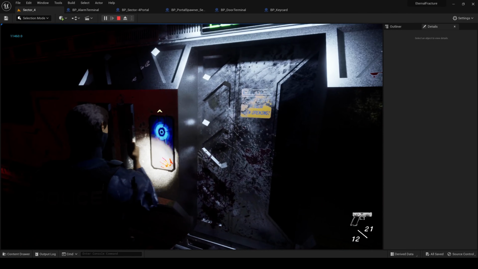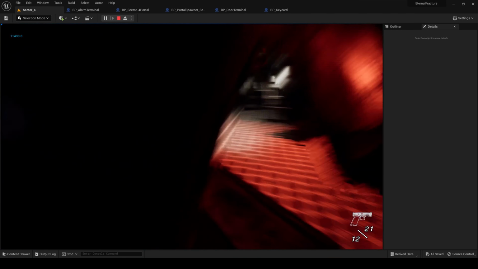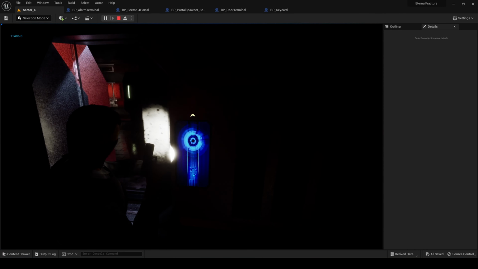Alright, so today I'm going to show you guys how I created this sci-fi door system. It was actually fairly simple, so let's go ahead and get started.